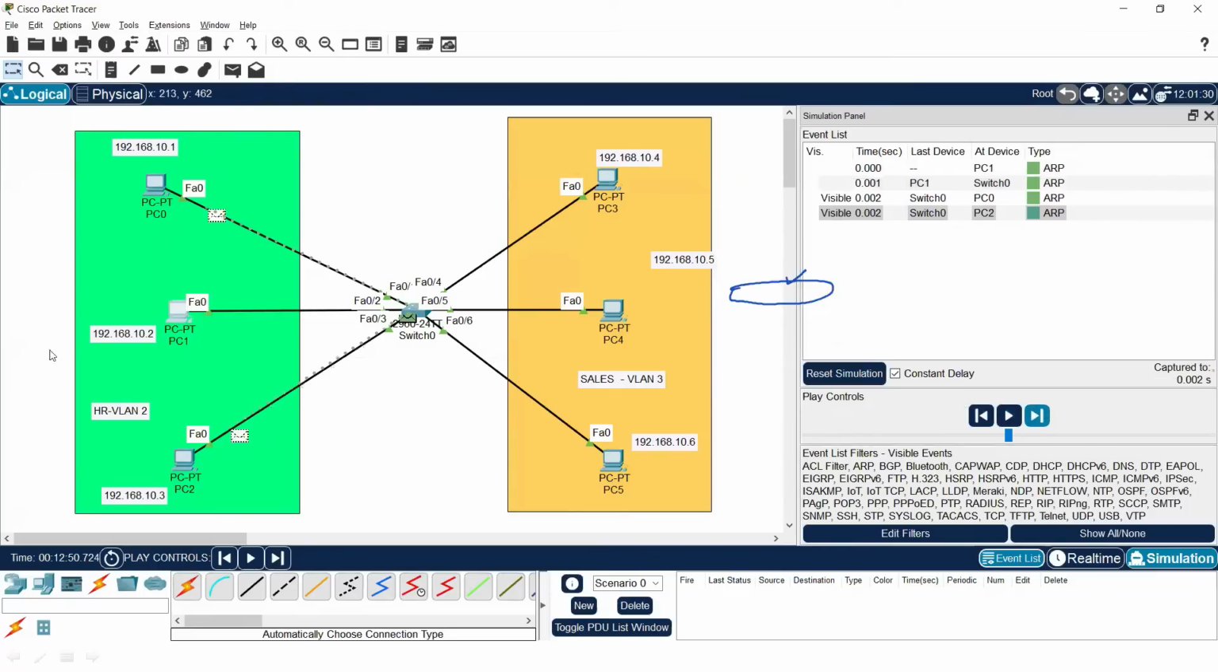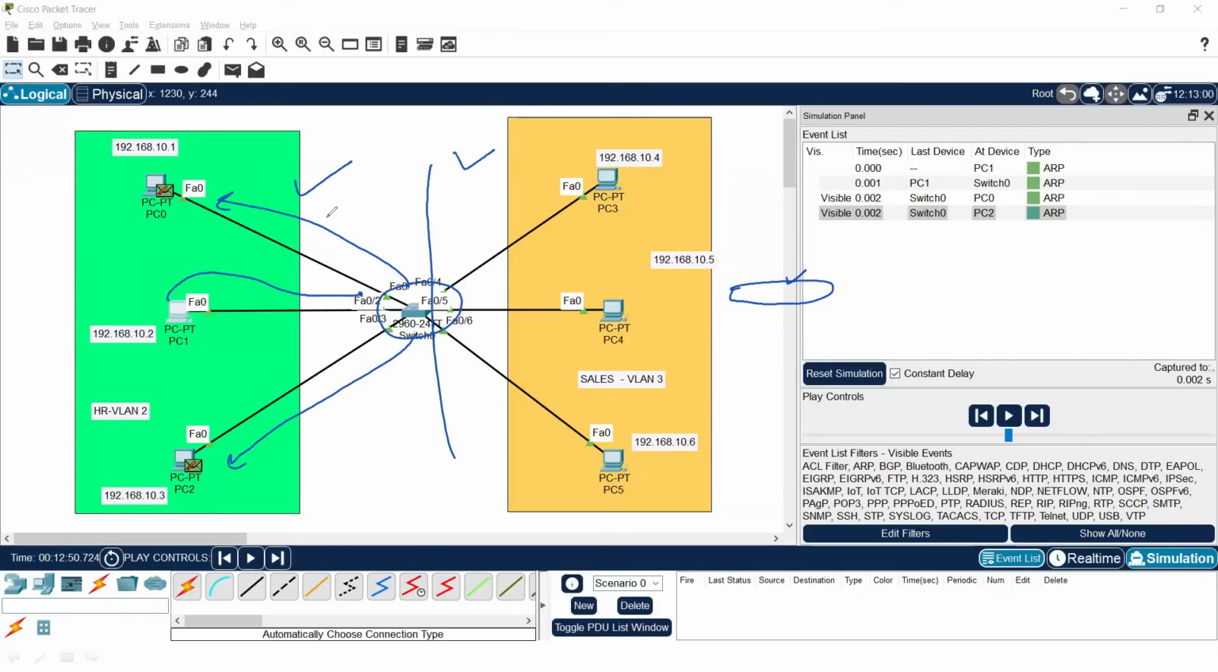Now the switch will again broadcast in the same department. The packet is forwarded from this PC to the switch, and the switch broadcasts this packet only in the same department, not in the other department. So these departments will be isolated. These can easily interact, but they cannot forward the data to each other.